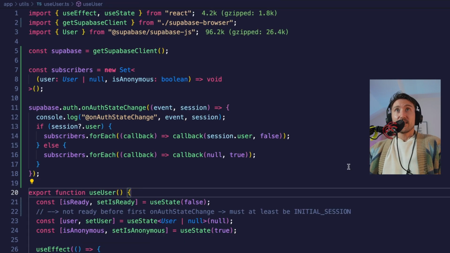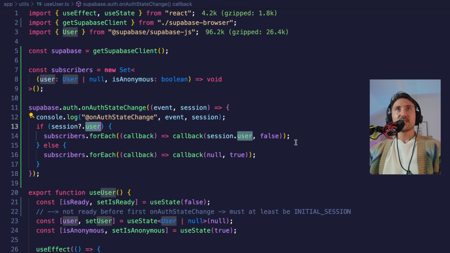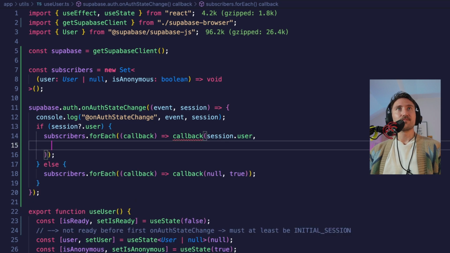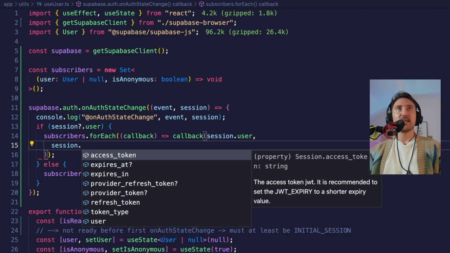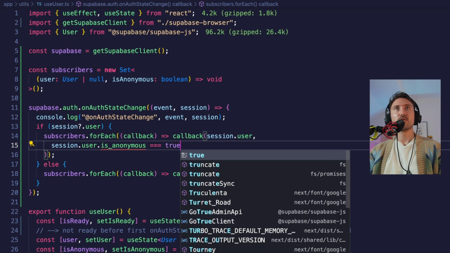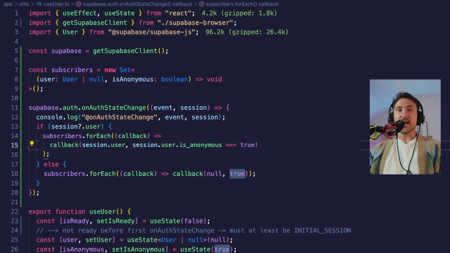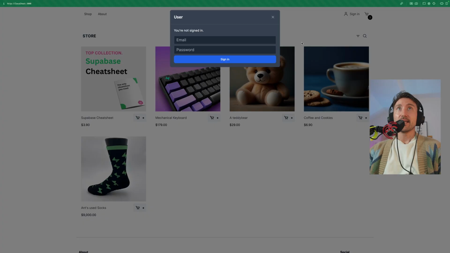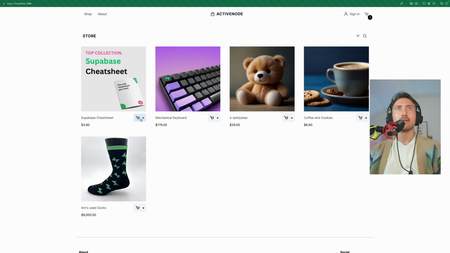And that's actually easy to solve. Because inside here, we're just saying if it's a user, then it's not anonymous, but we can change this. So we can simply say if the user is anonymous equals true, then it will set this flag depending on if it's a real user or an anonymous one. Let's save it. And now you can see that it actually says we're not signed in. So let's add this cheat sheet and the socks.